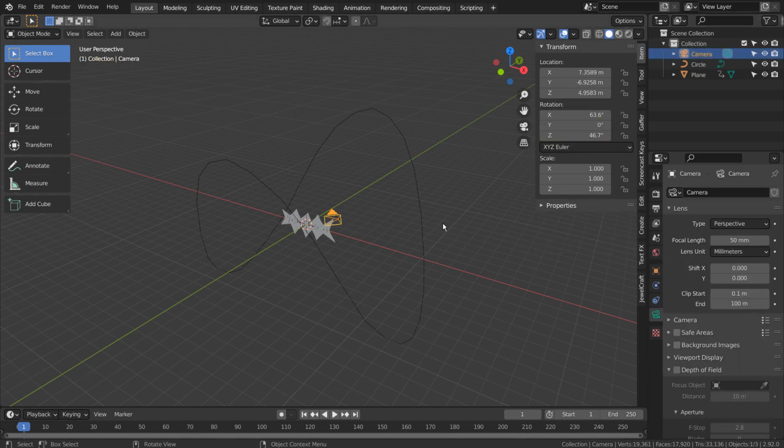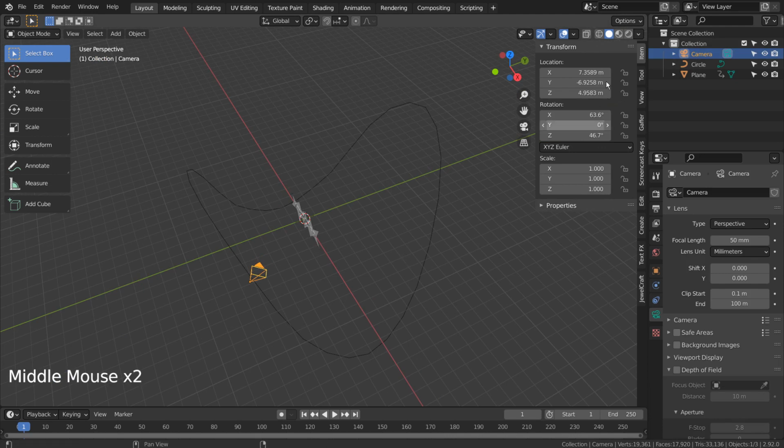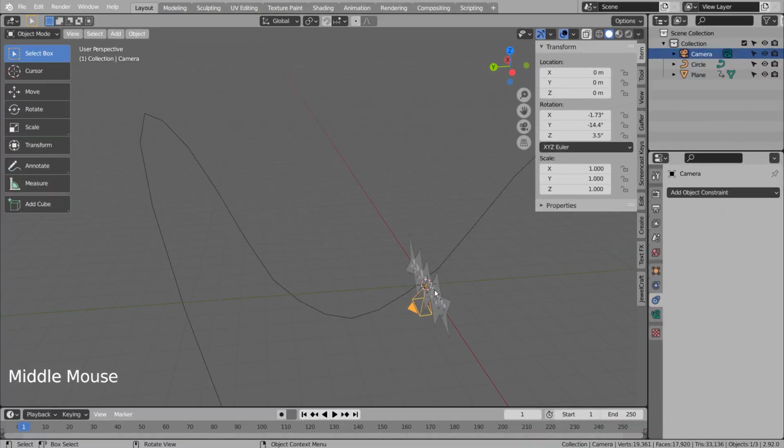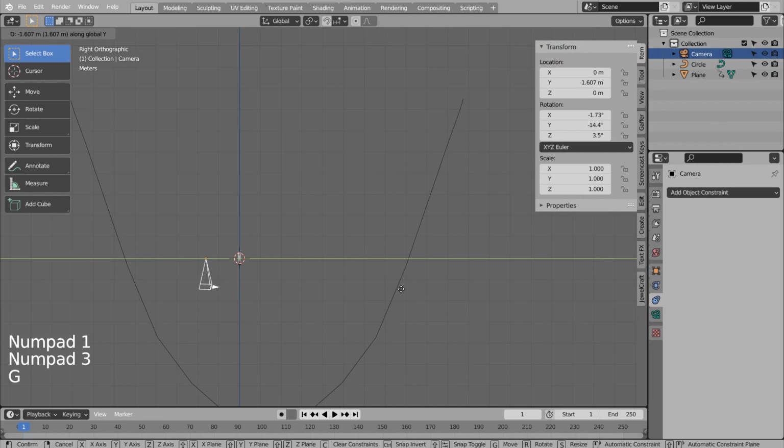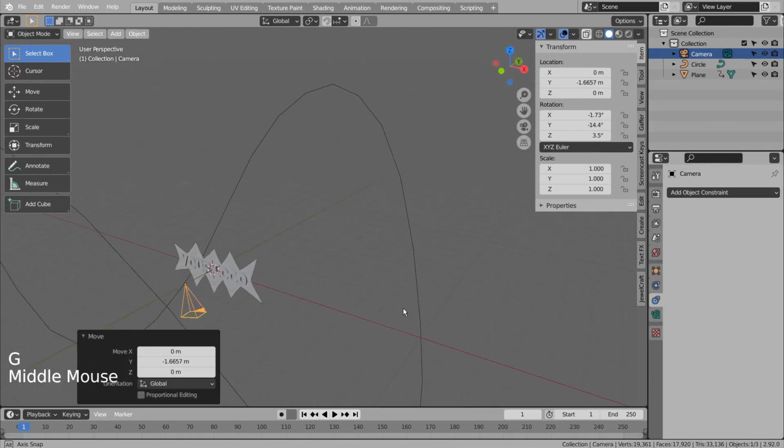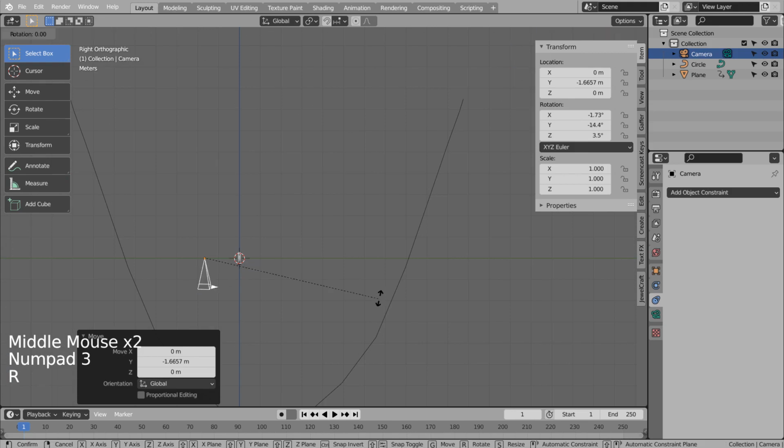Select the camera, and type 0 for location, X, Y, Z, and rotation, X, Y, and Z. I'll switch the theme to the light one, so I can see the objects better. Let's move the camera on the Y-axis to put it in front of the logo, and R to rotate it to face the logo.